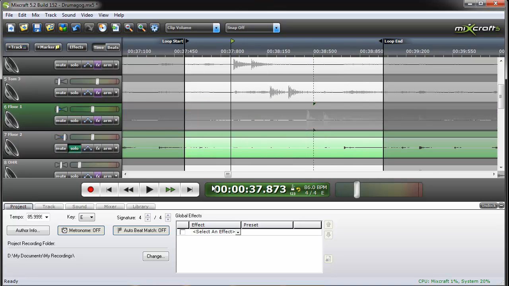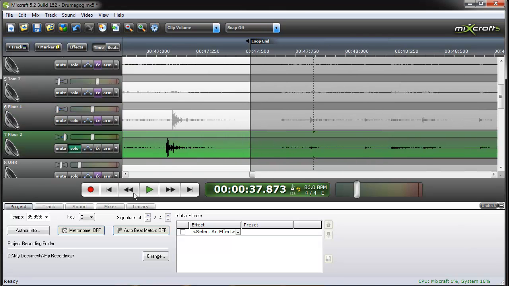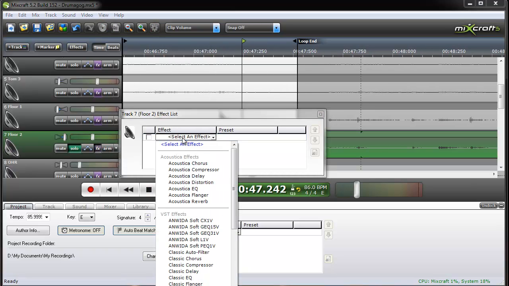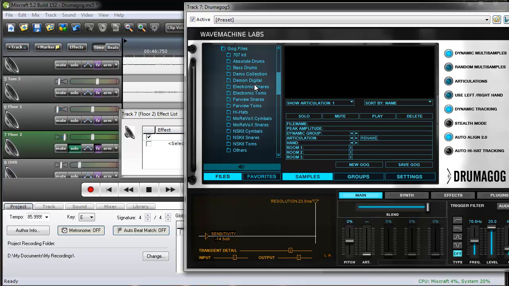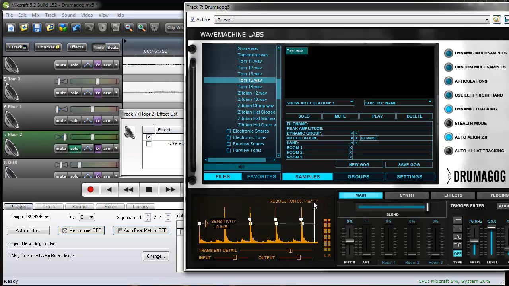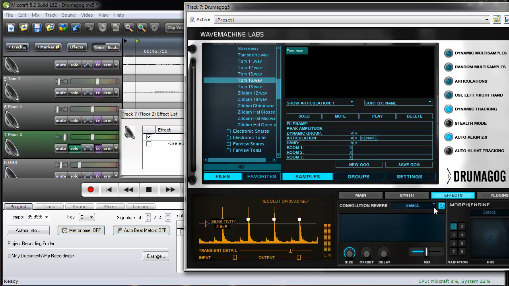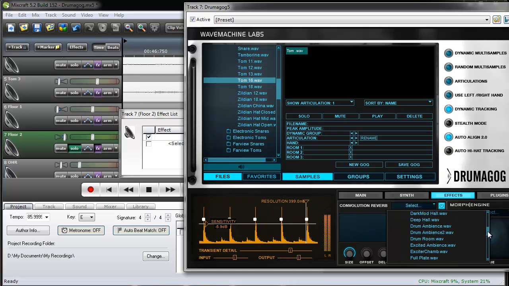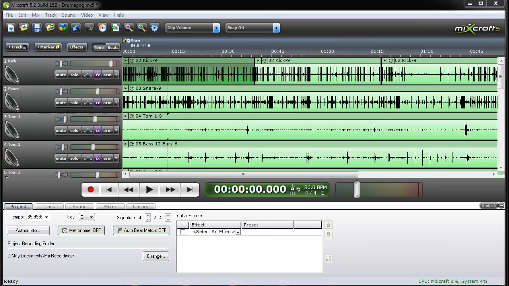And move on to the second floor tom. Let's find a place where I hit it. There we go. Pull up Drumagog, and since I don't have any more toms in that particular kit, I'll just use one of my other ones. Add the reverb. Now we should have a pretty good sounding drum kit. So we'll play a little bit of that.